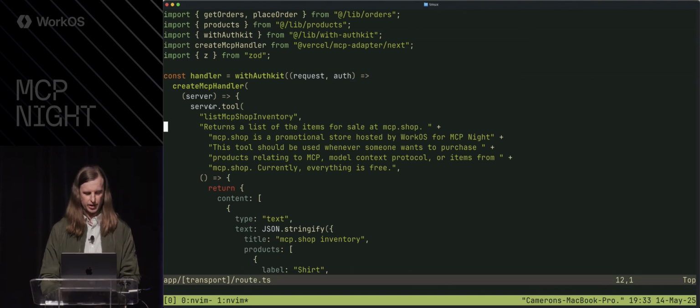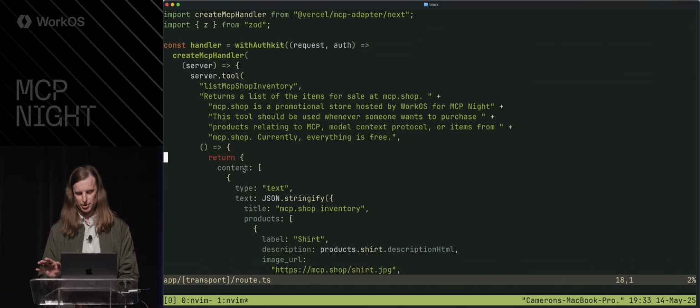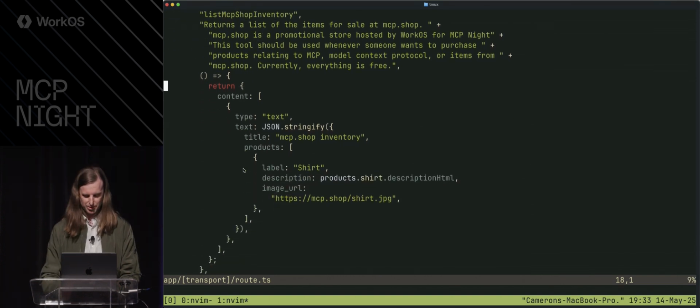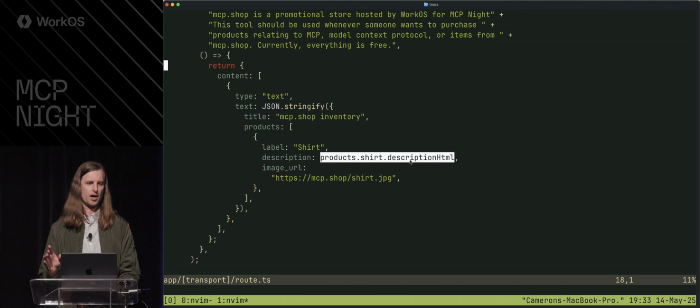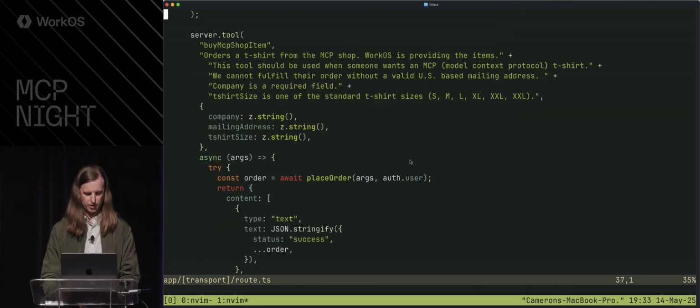And then we just define tools on the server. So we have one to list the inventory. Basically any tool, same process. You give it a name, you give it a big long description. Better descriptions work better with LLMs, as you all know. And then we return some content. So in this case, we are able to share our web part of the code with our MCP server.